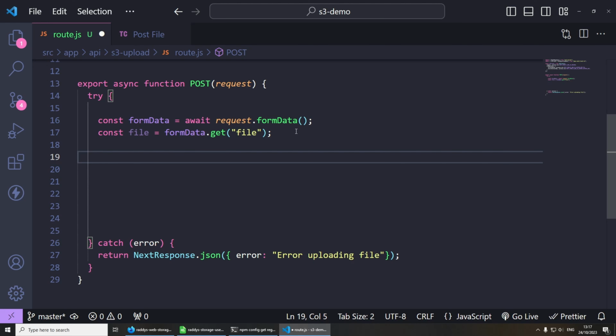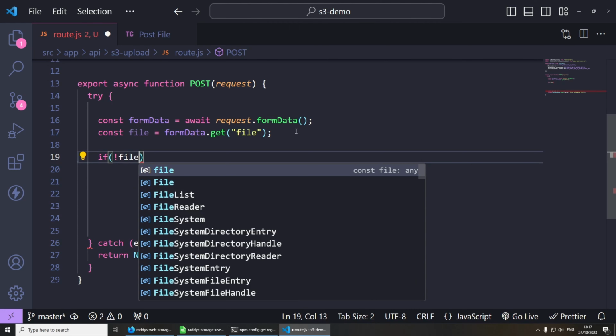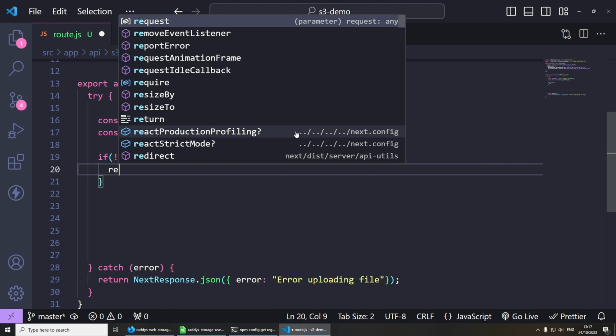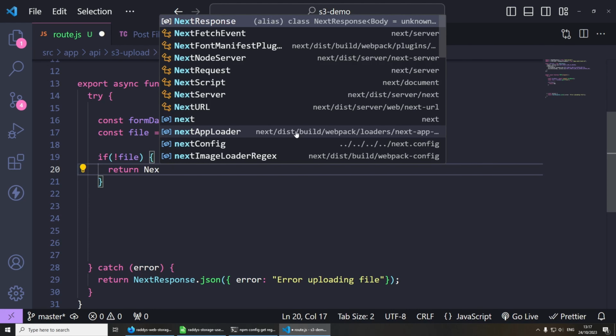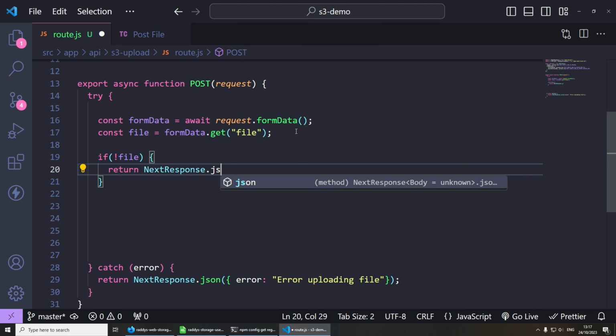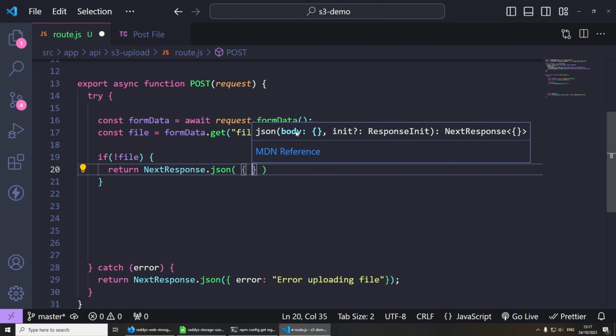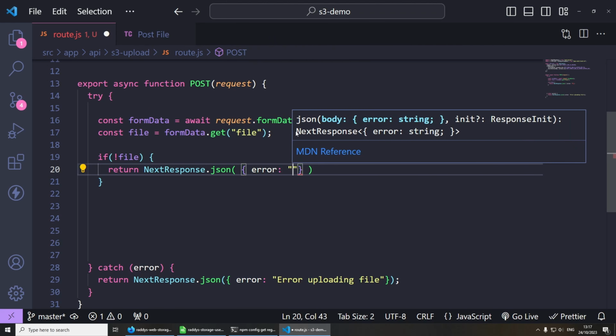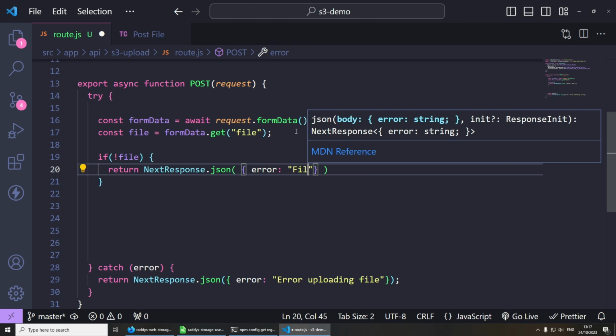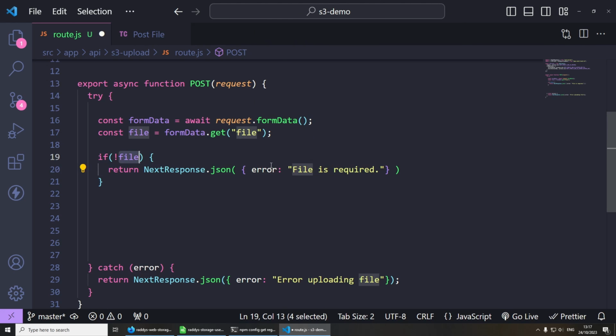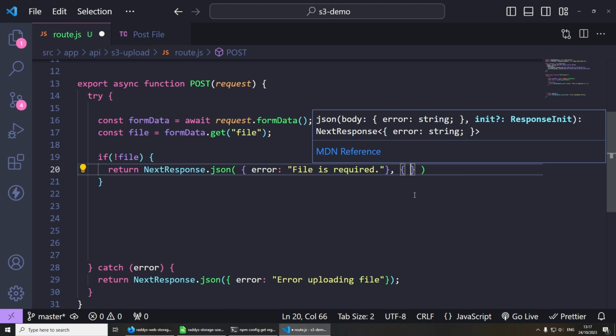So in this case, if we don't get a file, then we want to return something. I'm going to do return NextResponse, and then inside here, I'm just going to do JSON. Let's do error, and this error is just going to say file is required. So we are basically checking if we have a file, and if we don't, we return the error. And also you can put a status here if you wish to, by doing status of 400.